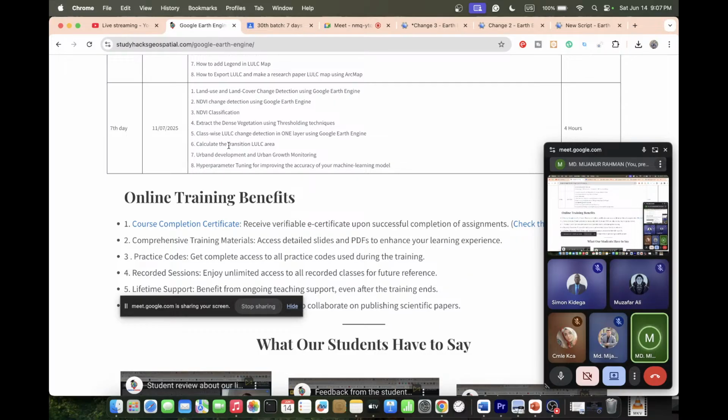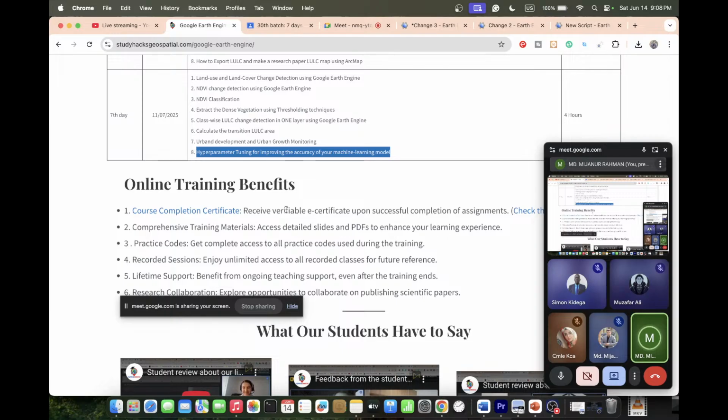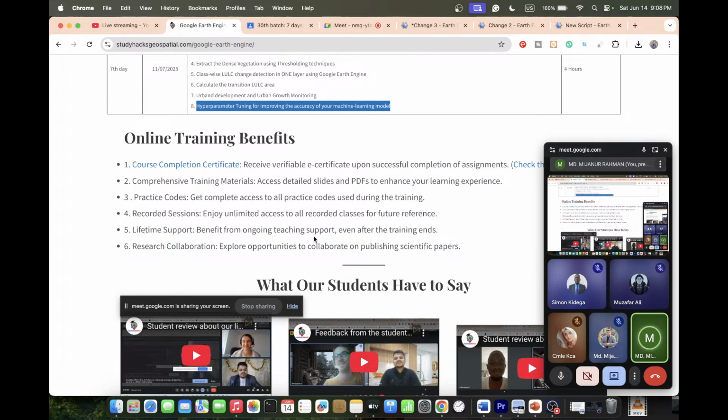We also calculate the transition land use land cover area: how much water body converts into built-up, or how much vegetation converts into built-up. We discuss how to easily calculate this type of transition. We also discuss urban development, urban growth monitoring and urban expansion, and how to monitor urban sprawl across different decades. And finally we discuss hyperparameter optimization: how we can improve our accuracy, find the best number of trees or best max node value, and improve our machine learning accuracy.